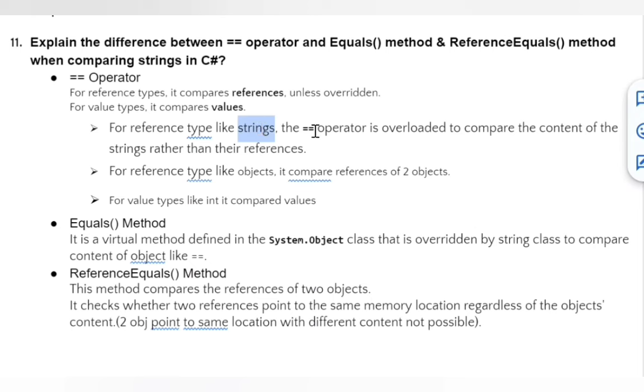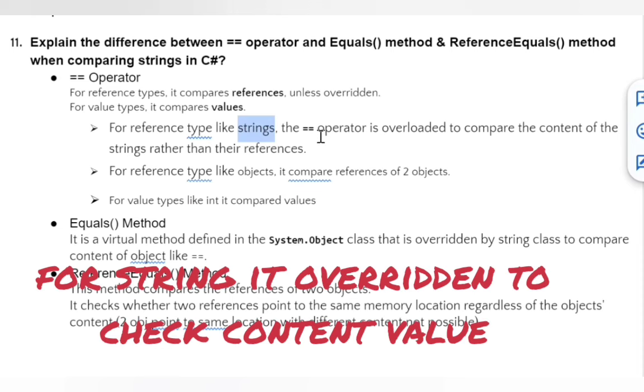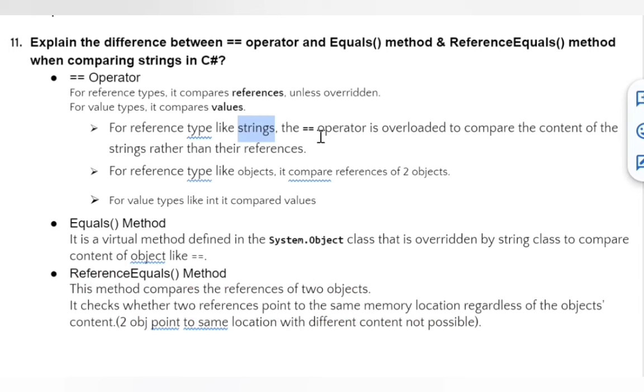But since the equal to operator is overloaded here to compare the content of the string, to compare the value of the strings rather than their references, for string the equal to operator will compare the value and not the references. But for other reference types like object, it always compares the two objects, and not their values.